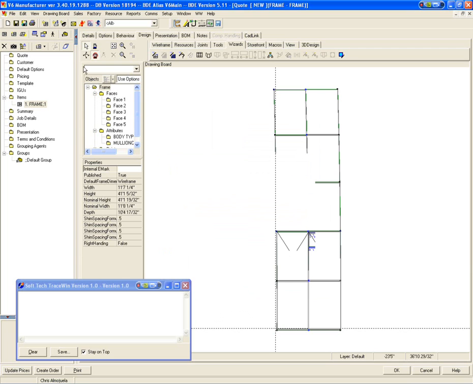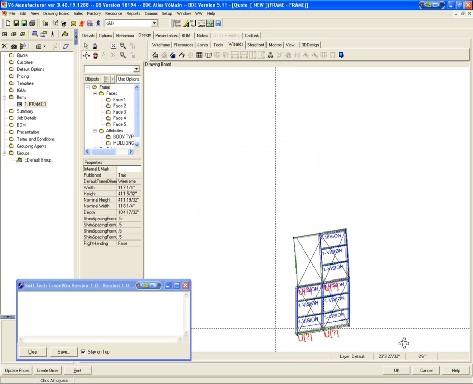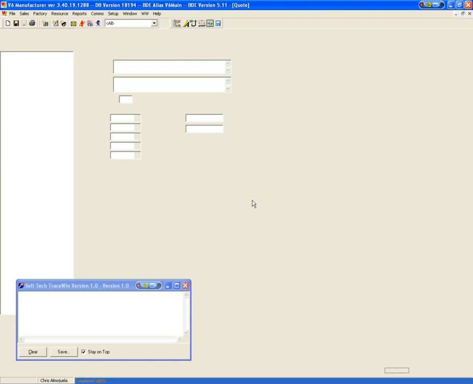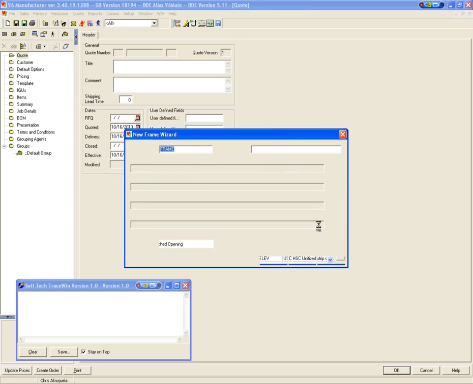So I'm just going to cancel out of this quote and make a new one again using the same frame type.